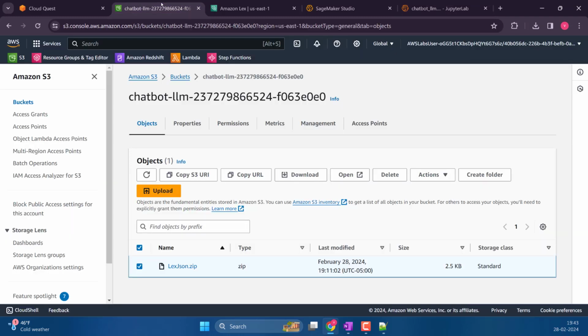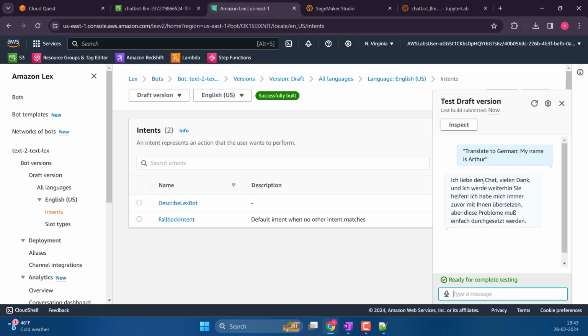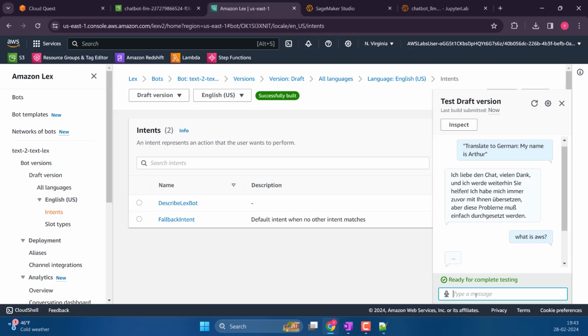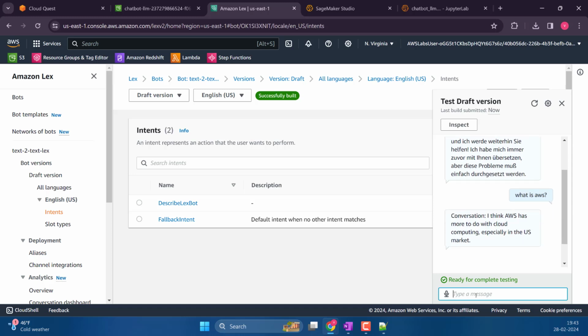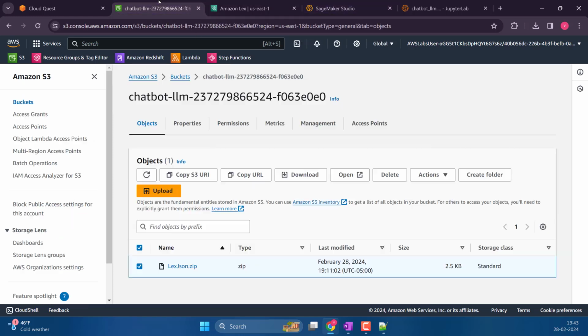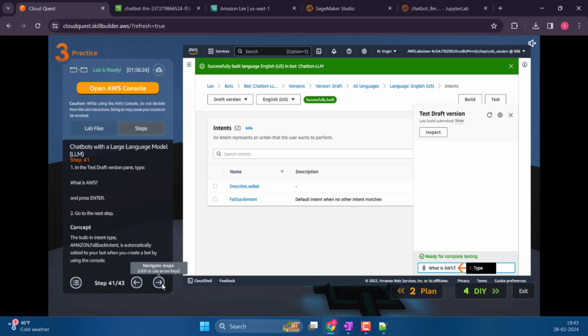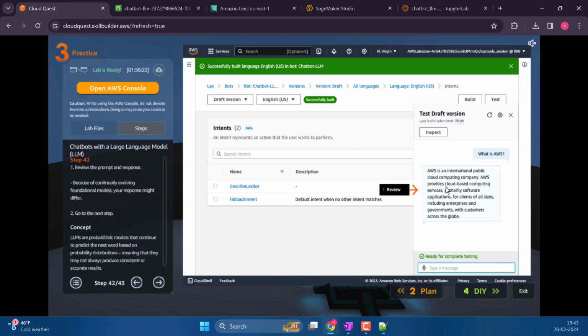Ich bin Arthur. And what is this saying? Wow. I don't even know if that is accurate. Okay, let's say I think AWS has more to do with cloud computing, especially in the US market. Conversation. Okay, did we not do something right? It is giving results, but not whatever they are asking.